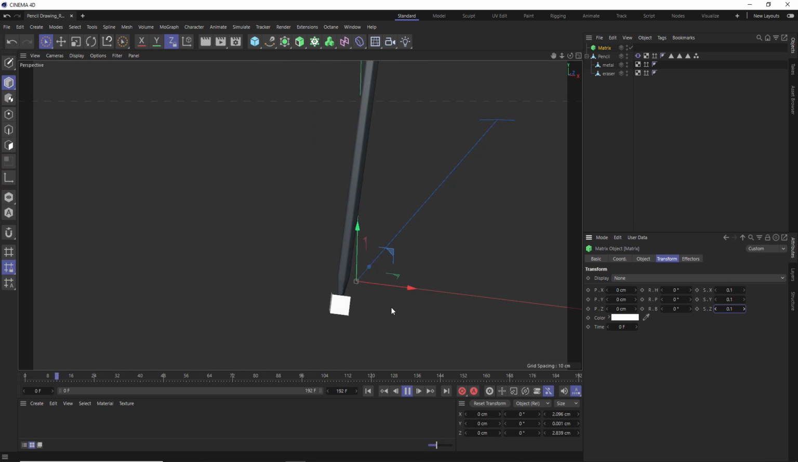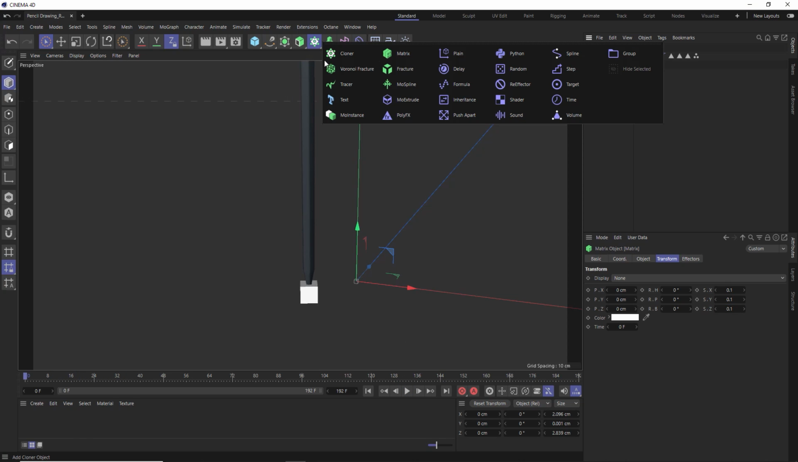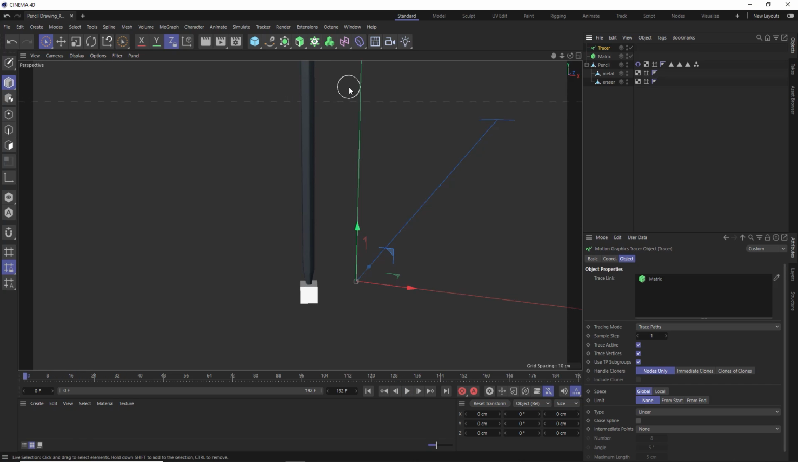And we can use this with another MoGraphed object. This time we're going to use the tracer. And this is going to allow us to trace the path made by the matrix object. And because we had the matrix object selected, that's already been added in the trace link of the tracer.